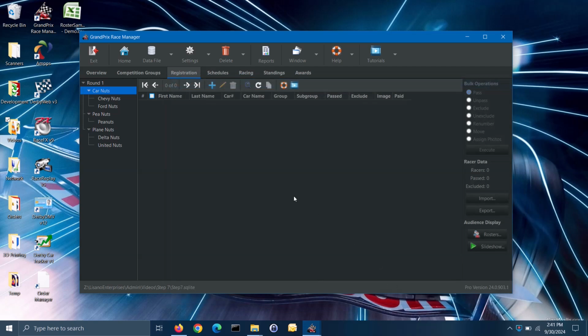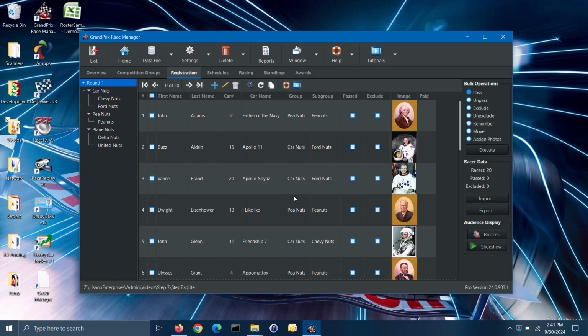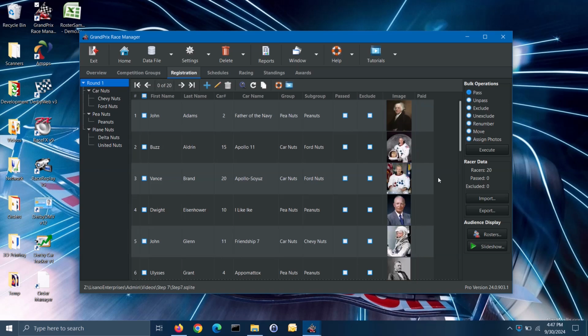Here you can see the racers that were imported. You can manually add to, edit, or delete from these imported racers, as you were shown previously. I want to point out some other features of the Registration tab before we finish up.